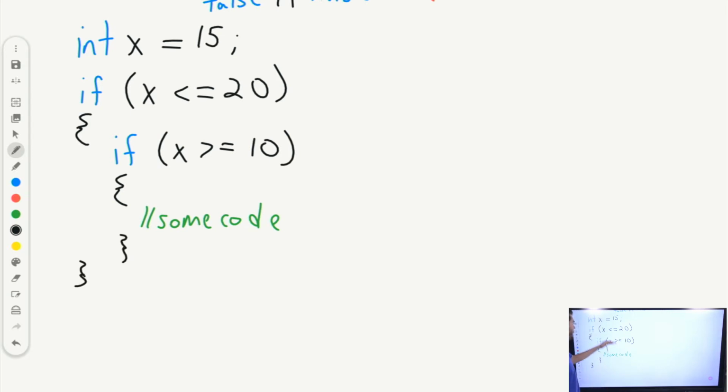So this will check that x is less than or equal to 20 and greater than or equal to 10. There's another way to do this with our AND statements. Our AND statements allow us to compress these two statements into one line. And this is what it'll look like.